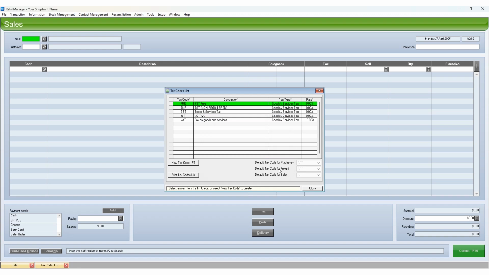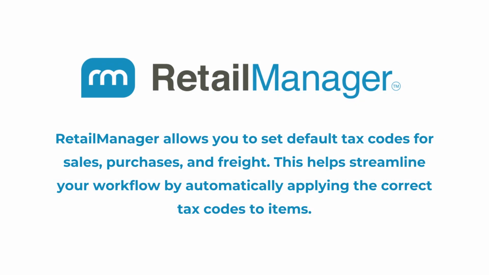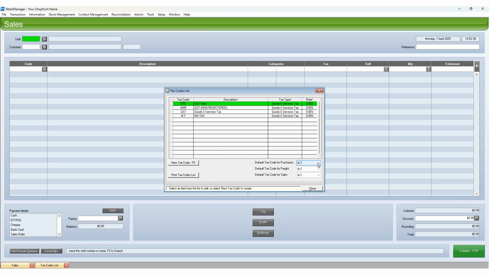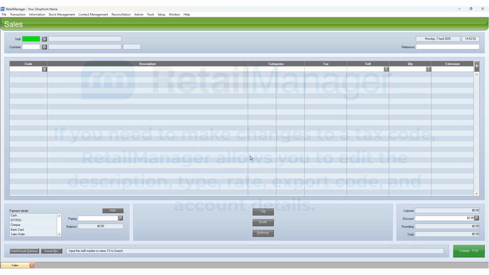Setting up default tax codes. RetailManager allows you to set default tax codes for sales, purchases, and freight. This helps streamline your workflow by automatically applying the correct tax codes to items. In the Tax Codes list window, select the fields for sales, purchases, and freight. Set the default tax codes according to your business needs, like setting GST for most items, or FRE for a fruit shop. Click Close to save your settings.